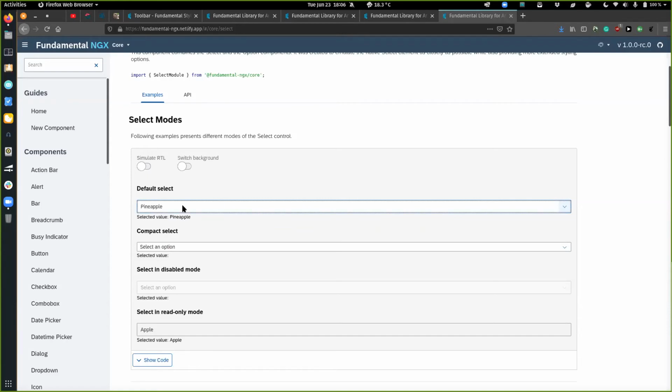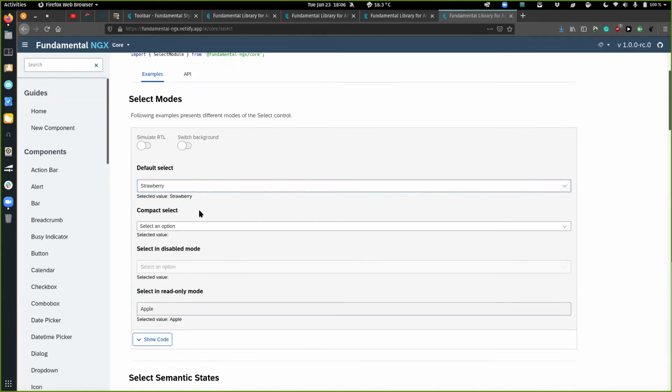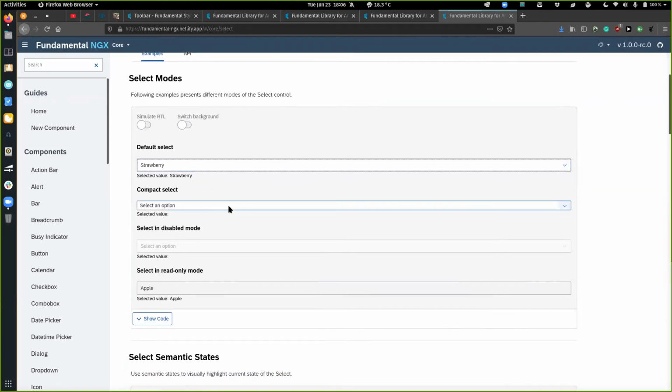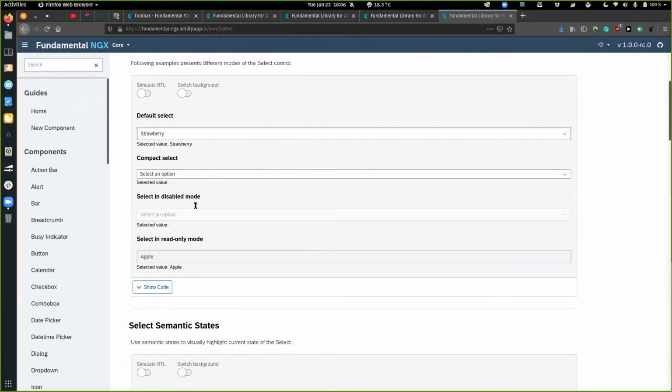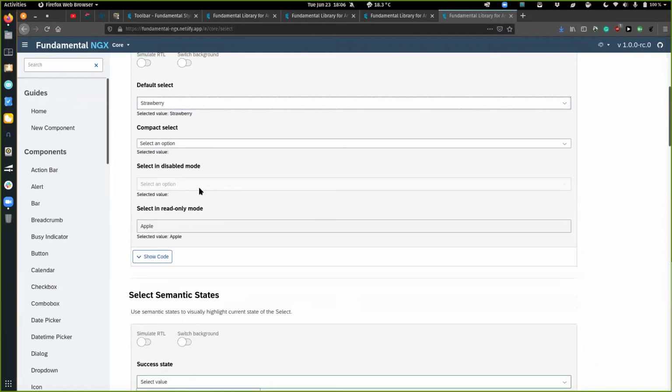The same goes for arrow navigation. When we are focused on the select and we press arrow down and up, we change the options according to what we have in the menu. Select supports two sizes for now: the default and the compact. By default it's the bigger one, and the compact is the smaller one. Also, it has a disabled mode and a read-only mode, which basically looks like this.